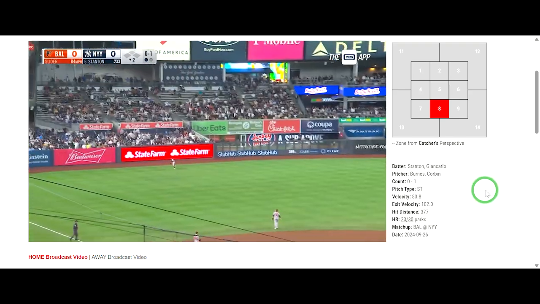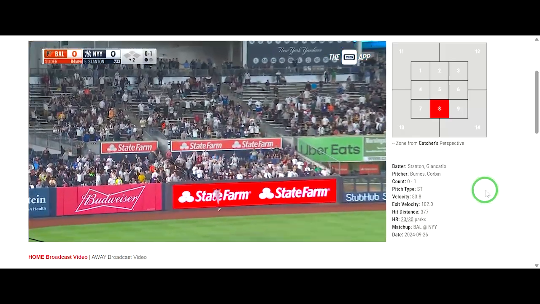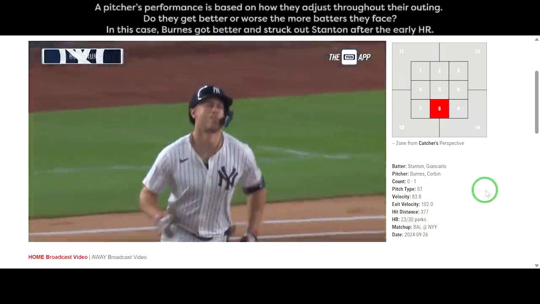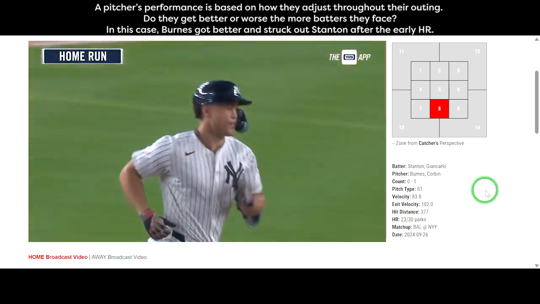High fly ball, deep left. Cowser back, on the track, at the wall. See ya! Home run Stanton, 1-0 Yanks.